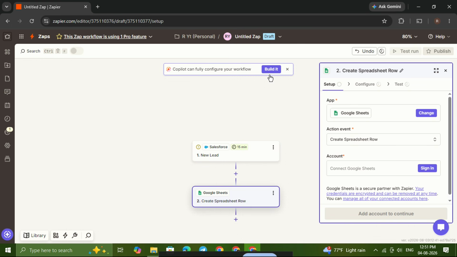Now it's time to test the automation. Click Test Run to make sure the Zap works properly. This step is really important because it helps you confirm that Salesforce is sending data correctly and that your action app is receiving it the way you want. If the test succeeds, that means your setup is working.